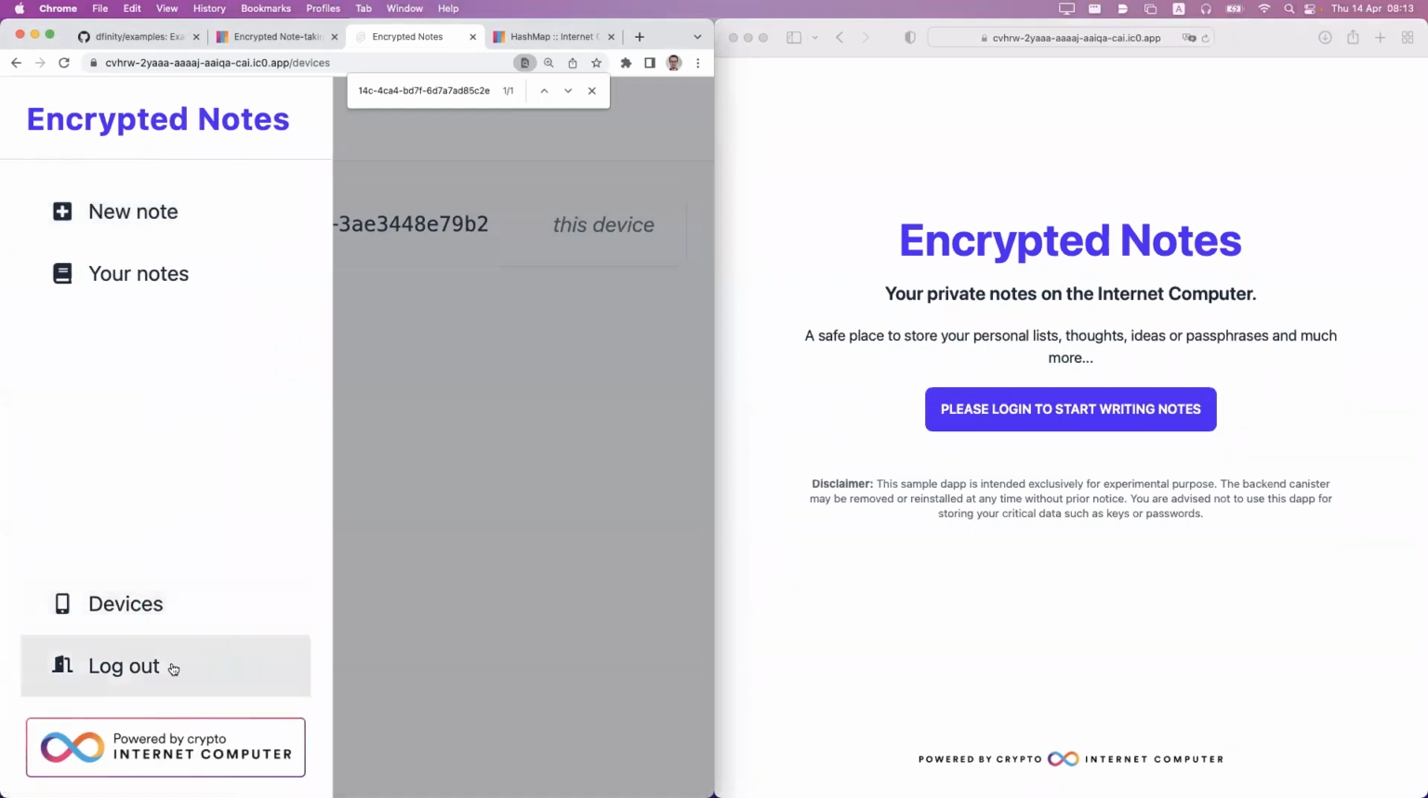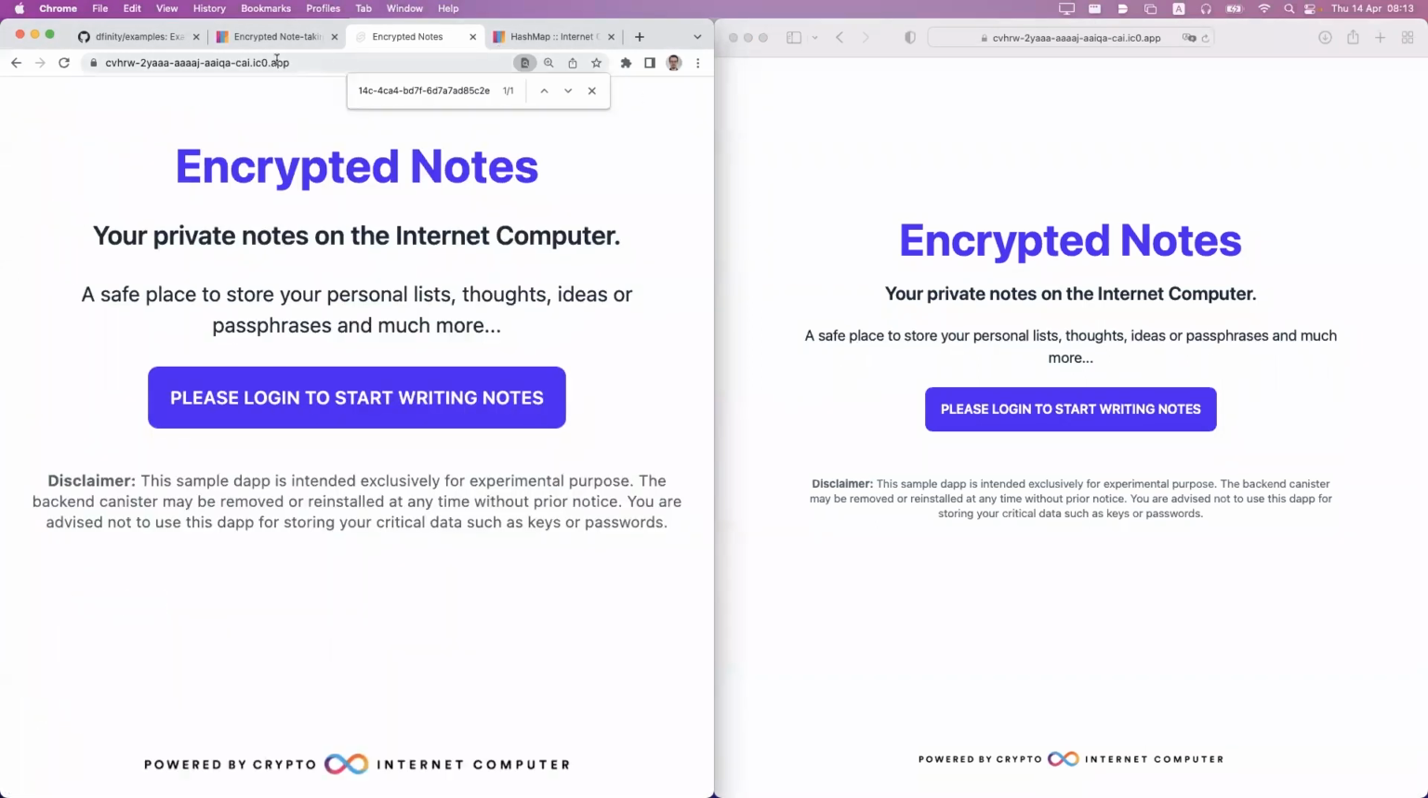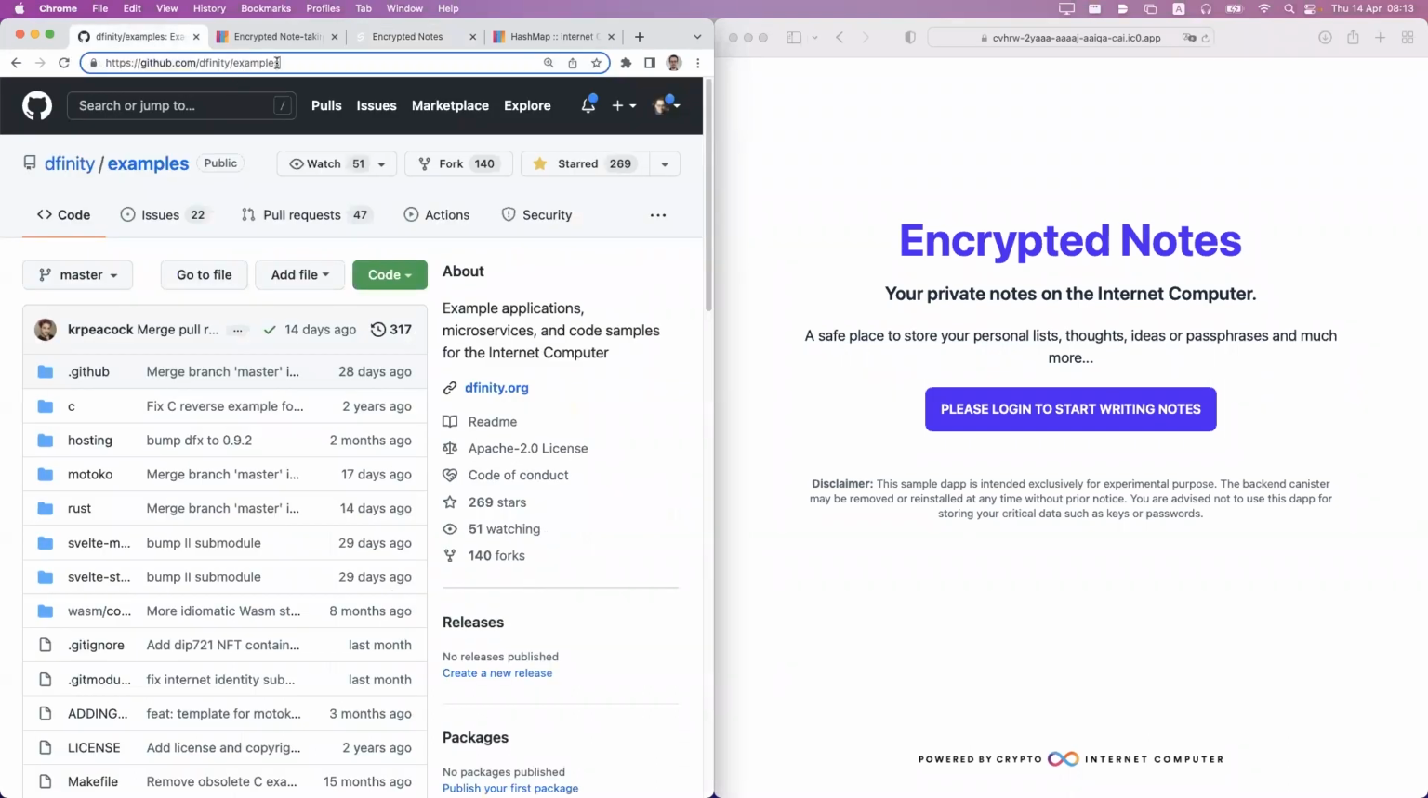Okay, so this was the demo of the user interface. Now, let's talk a little bit about the structure of the repository and have a go at the implementation of this encrypted nodes canister. So all our example dapps live in the DFINITY/examples repo on GitHub. And I'm going to open this repo in VS Code. One second.